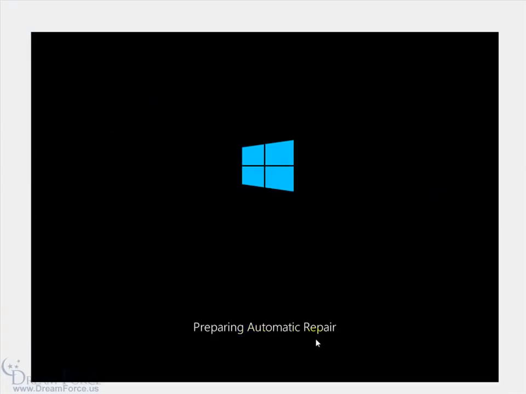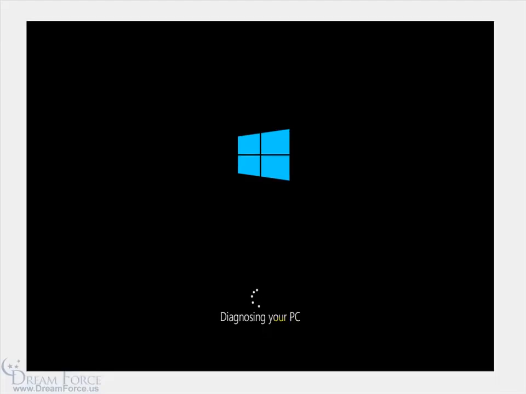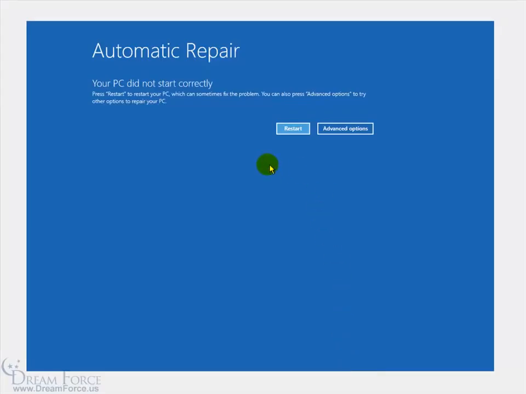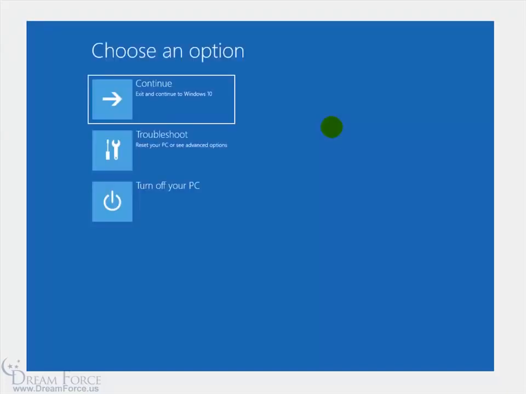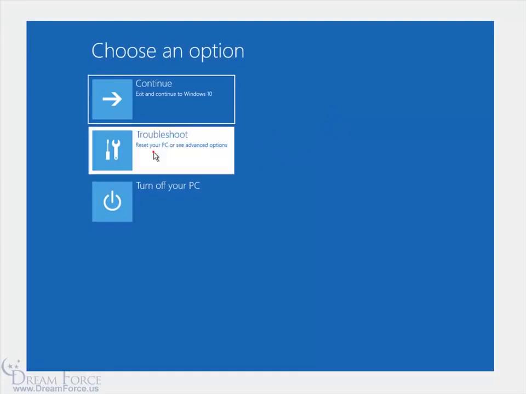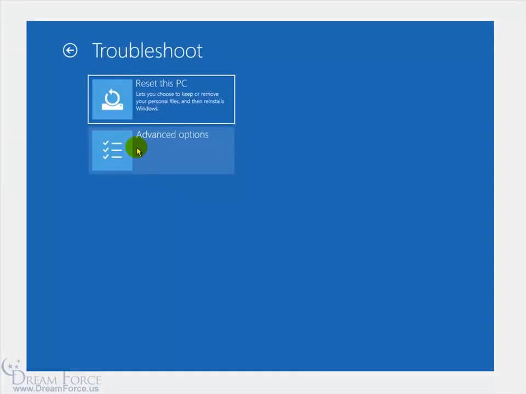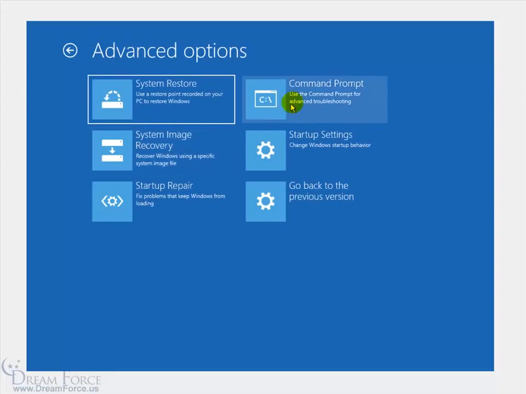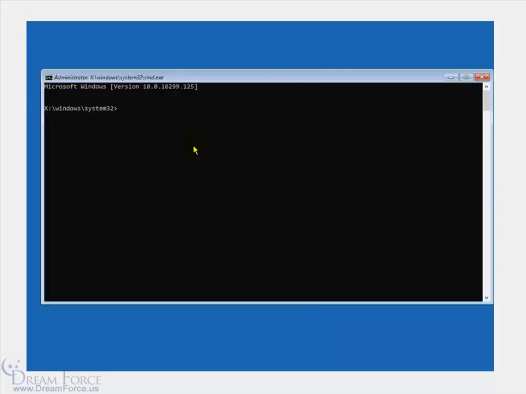There we go, preparing automatic repair. That's what we want to see. So let it do its thing. Diagnosing the PC. It'll take us to a place that we want to go so we can bring up that command prompt window. So automatic repair says the PC did not start correctly. Okay, just click on Advanced Options. Then click on Troubleshoot. Click on Advanced Options. And there we go, Command Prompt, yay! Click on it. Now we're in control.